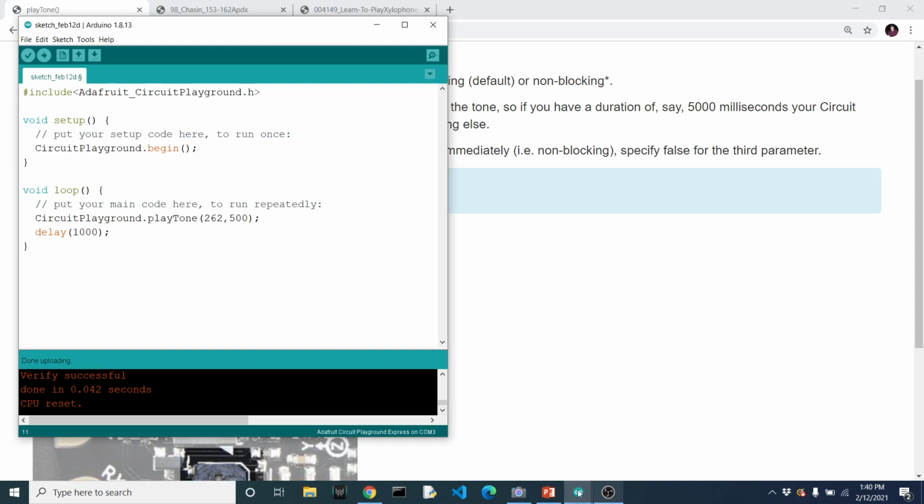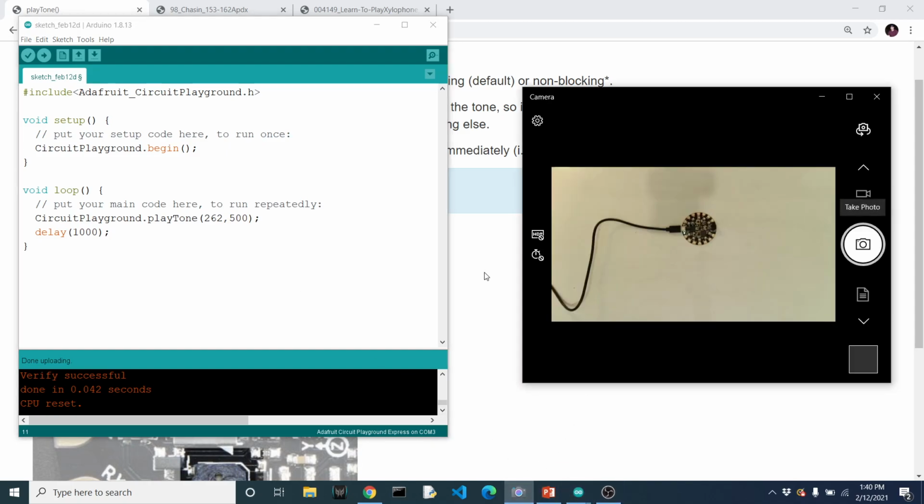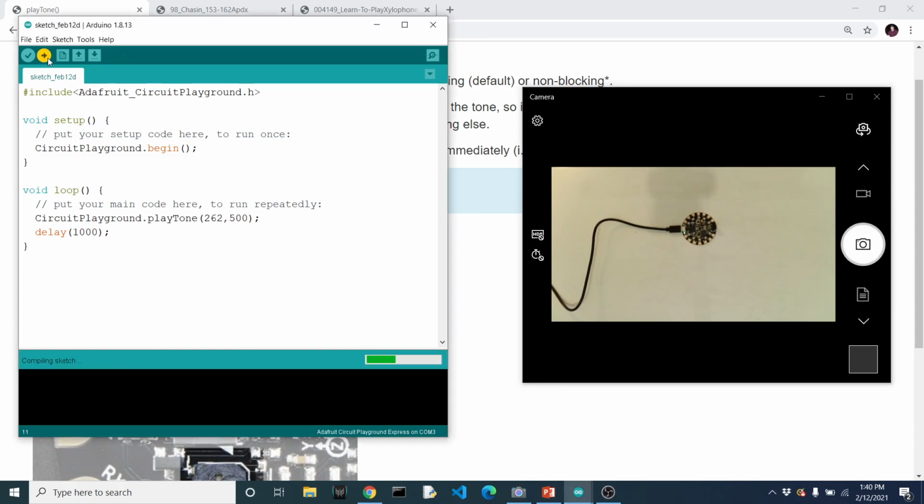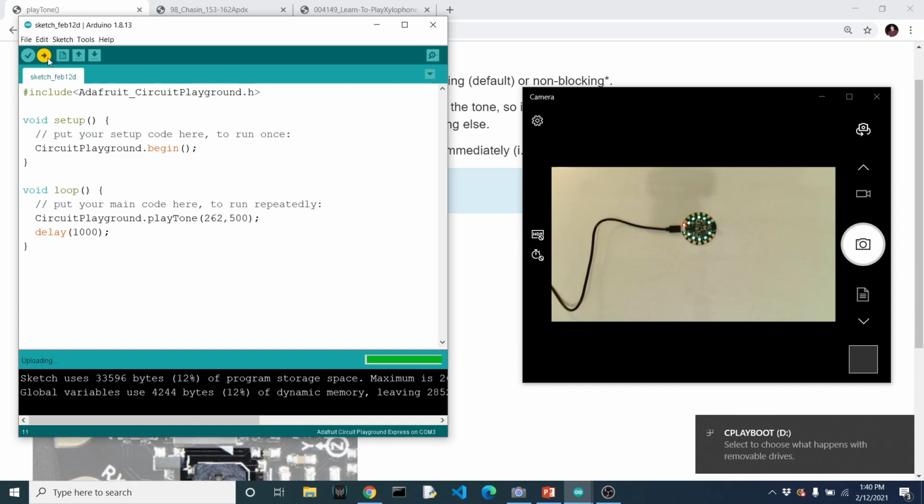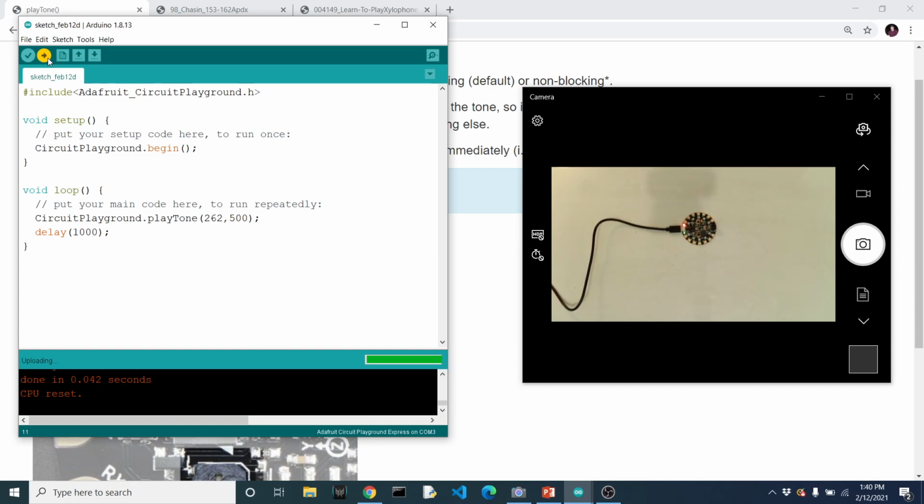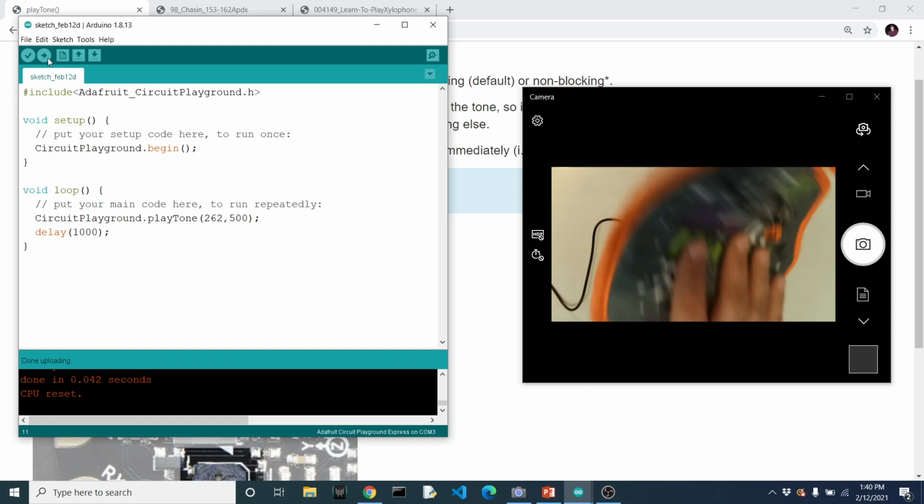I'm going to bring up my camera, but honestly, we're not going to see much to this. So let's go ahead and upload it. And there you go. That's the middle C. And as you can see, it's a rather annoying sound. Again, that speaker is not high fidelity. So you got a couple of options here. One is to cover it with your hand. One is to try to cover it with something else.